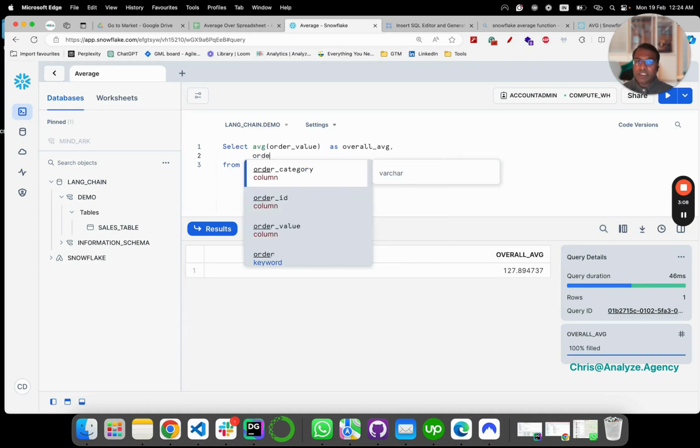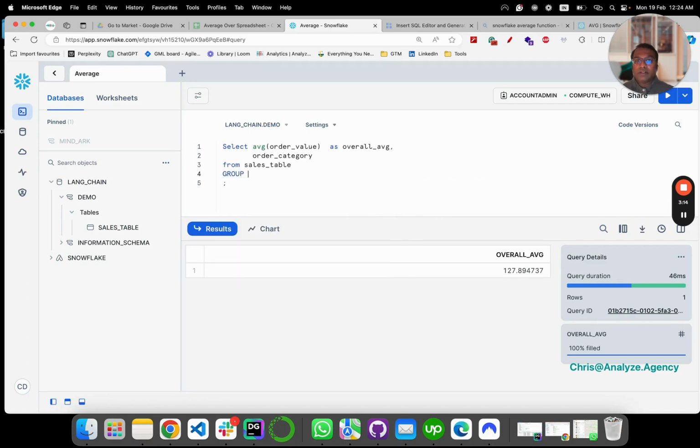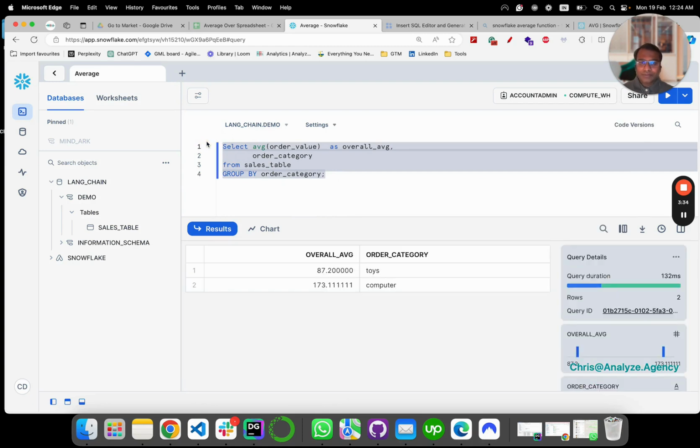All you have to do is type in order category here and include order category in group by clause. Okay, either you could type in group by 1 2, or you could explicitly call it group by order category. Either way it works, but from a code review standpoint, it's better to explicitly mention the column name. So we do this and we get order category, toys and computers. Imagine if you had hundreds of order categories and thousands of rows, instantly you would get your answer. Okay, but this is the basic of average.